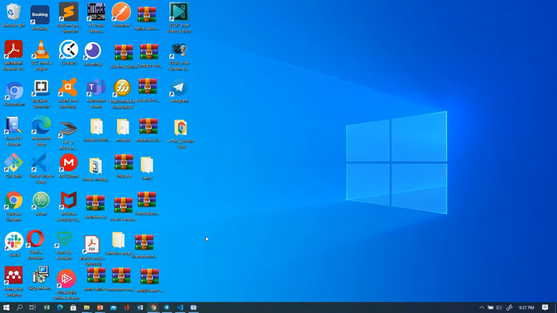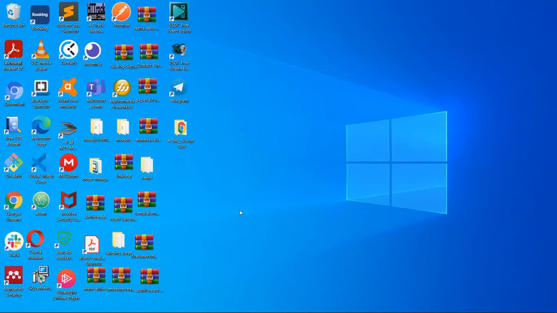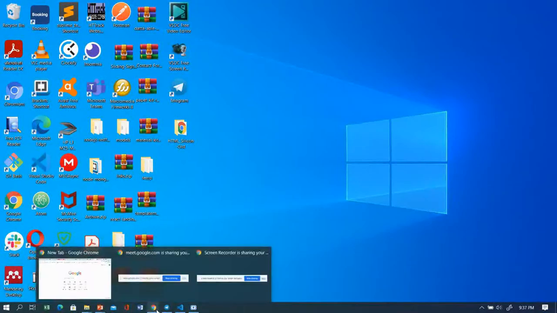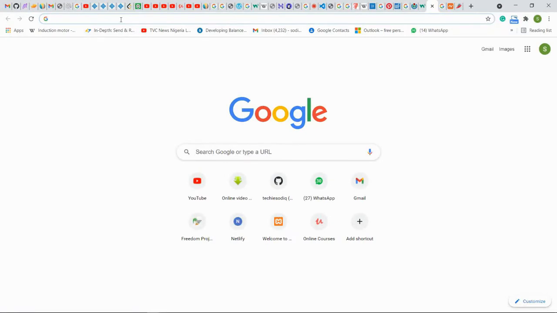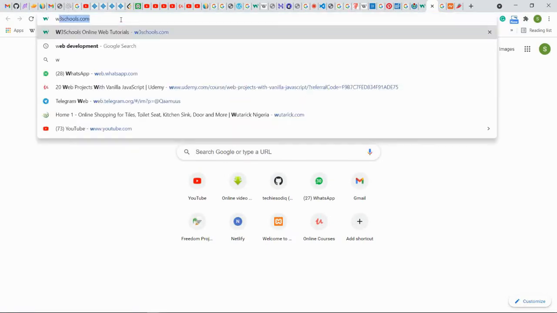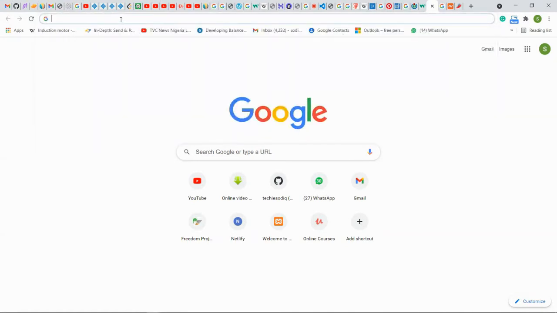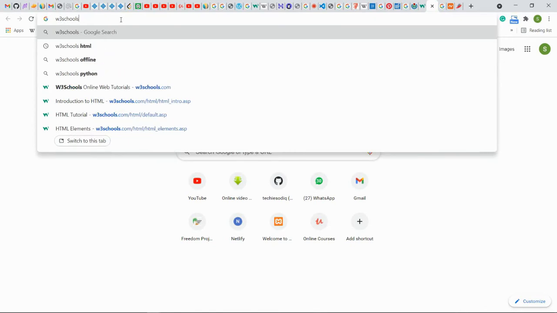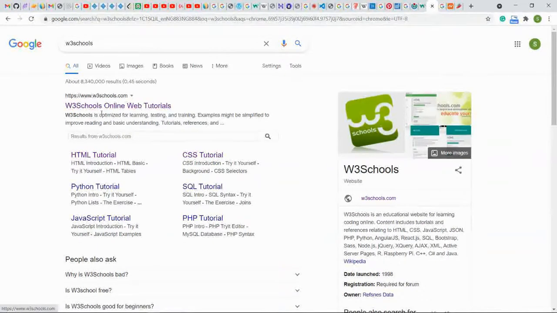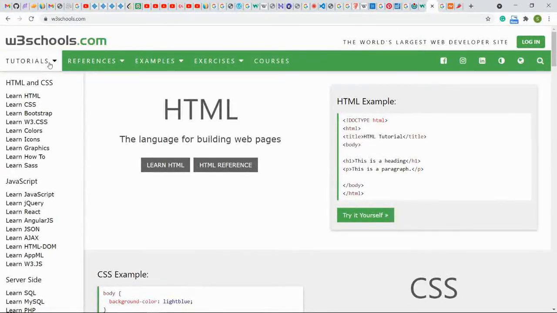W3 Schools is a very popular web platform for learning web development. If in case you've not heard about W3 Schools, just go straight to Google. I've opened Google on my Chrome. You can just search W3 Schools. The website is very simple, but in case you are confused, just type W3 Schools on Google. You can see the first search result is their official website, w3schools.com. I click on it, and I land straight on the landing page.